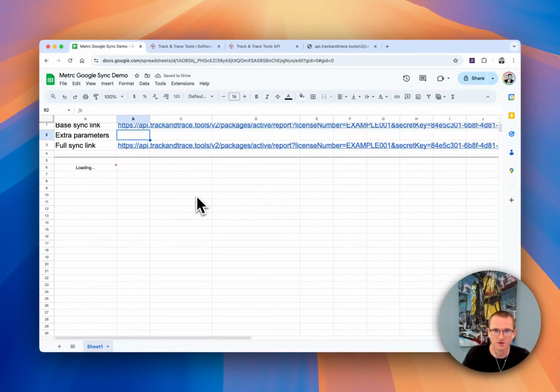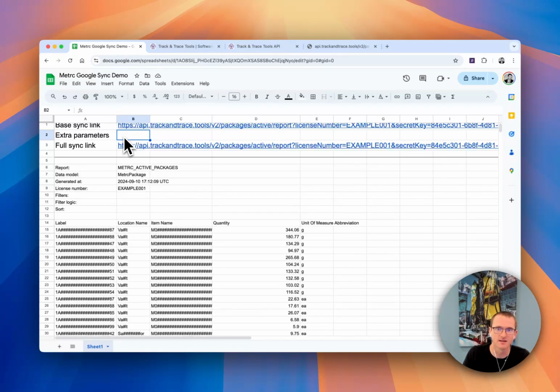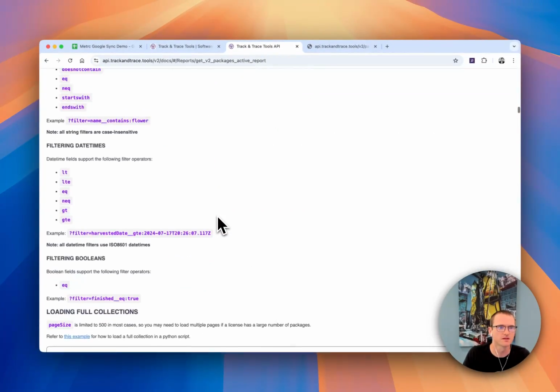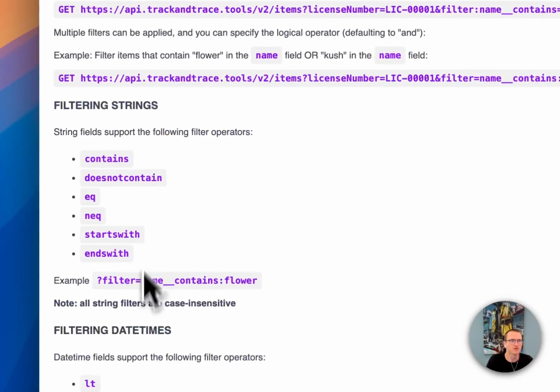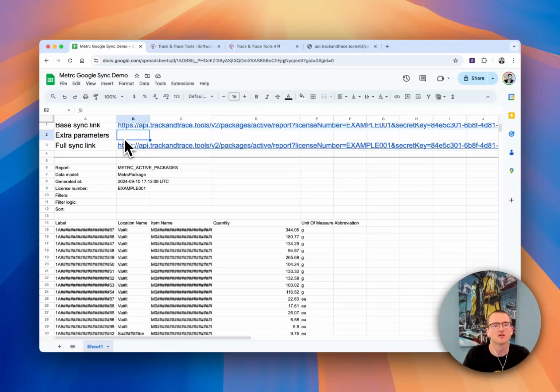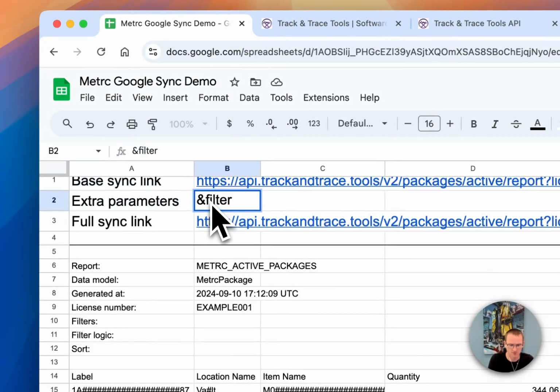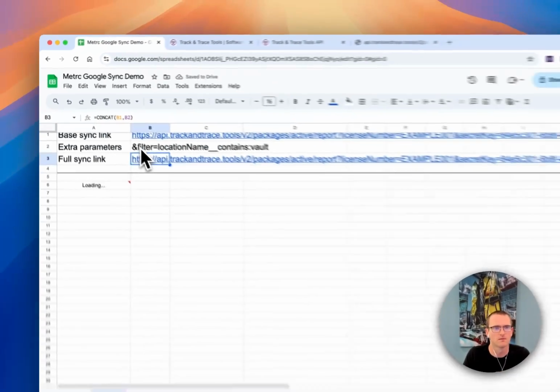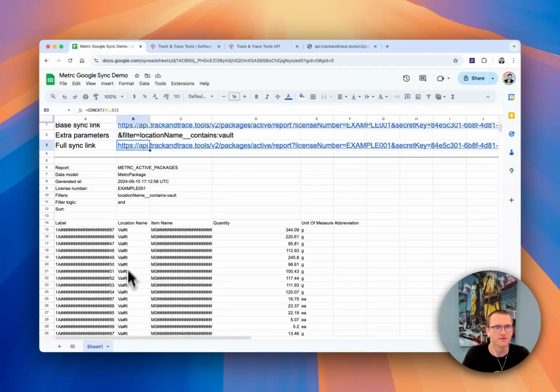So next, let's talk about filtering. It's possible to filter what the API is sending back to you, and it's very easy to do. The way filtering works is we'll go back to the documentation, and let's go to the top to filtering. So yeah, all the filtering details are here, but basically the gist of it is this. To set a filter, let's say we want to only return packages that are in the vault location. So we're going to say filter equals location name, and then we want to say what kind of filter. So we're going to say contains, and then the name vault. Okay, looks like that worked. We're only getting vault locations back.